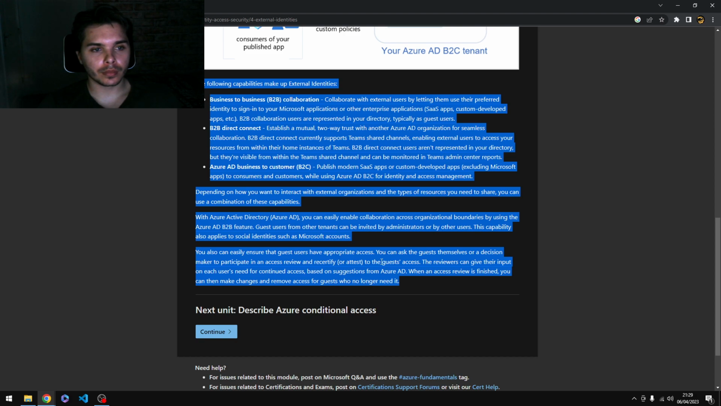Azure AD Business to Customer, B2C, publish modern SaaS apps or custom-developed apps, excluding Microsoft apps, to consumers and customers, while using Azure AD B2C for identity and access management. Depending on how you want to interact with external organizations and the types of resources you need to share, you can use a combination of these capabilities.